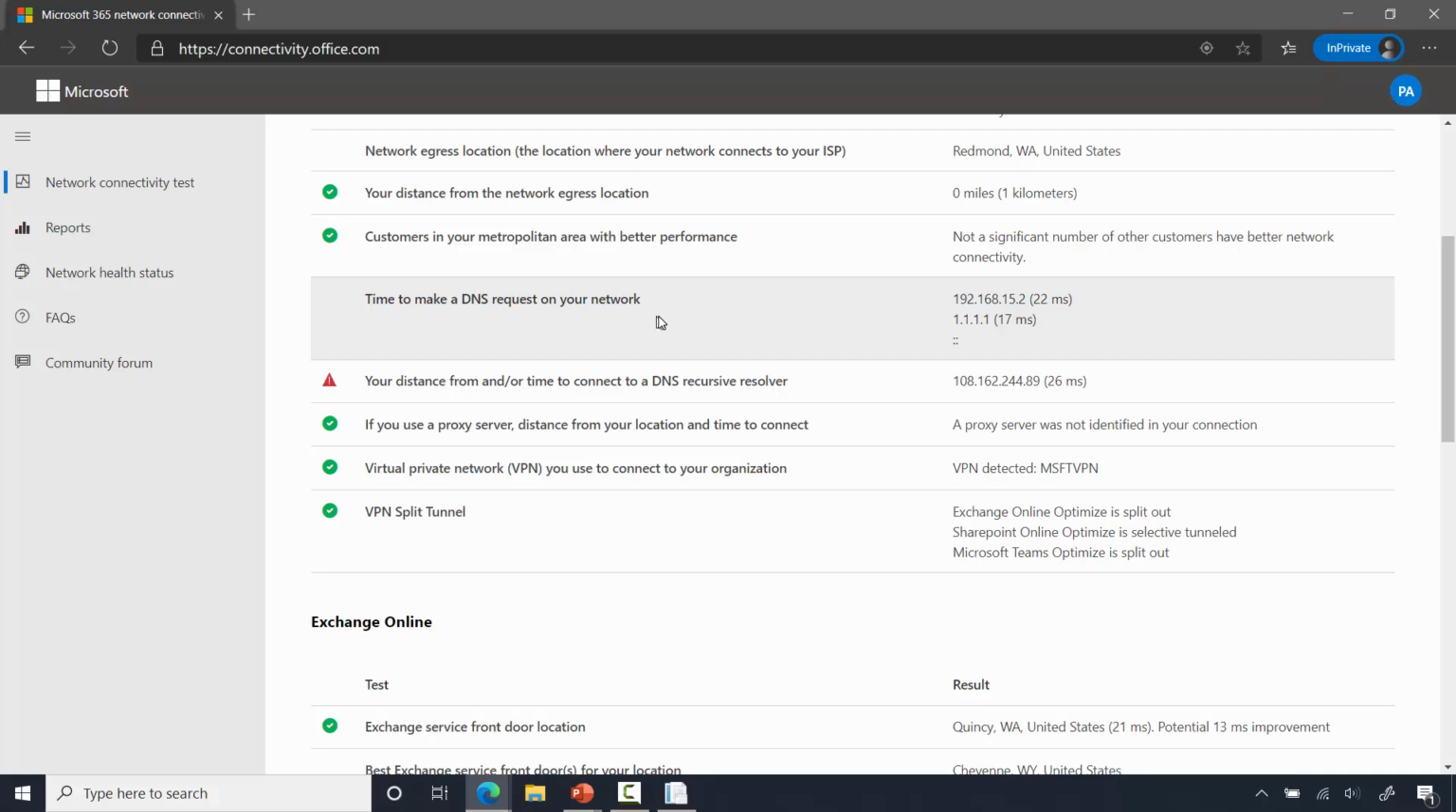Here is looking at my local DNS servers. The time to make a DNS request is recorded there. Also, the distance to my DNS recursive resolver. That was the DNS server that you saw added on the map. It looks like it's just gone over our threshold of 25 milliseconds. We'll see in a moment whether that's impacting my performance or not with some other data.